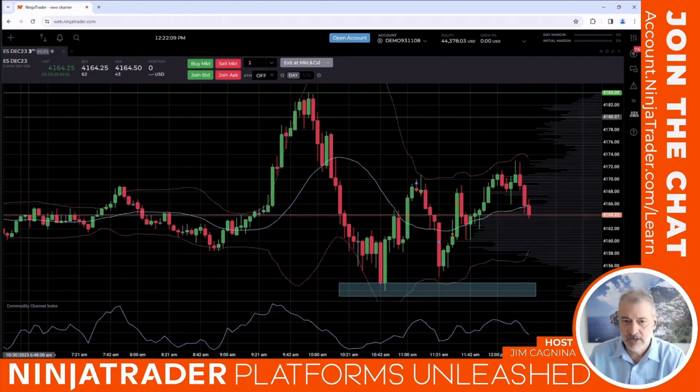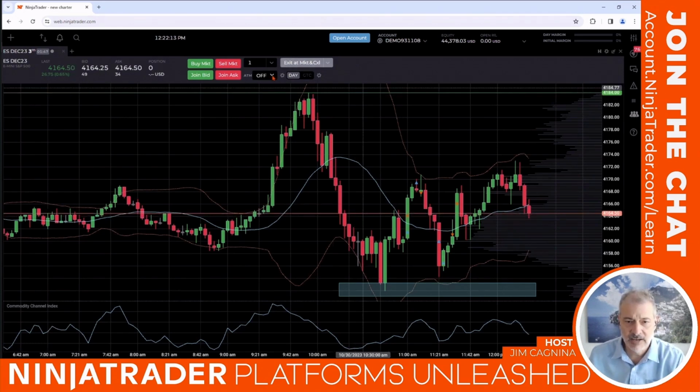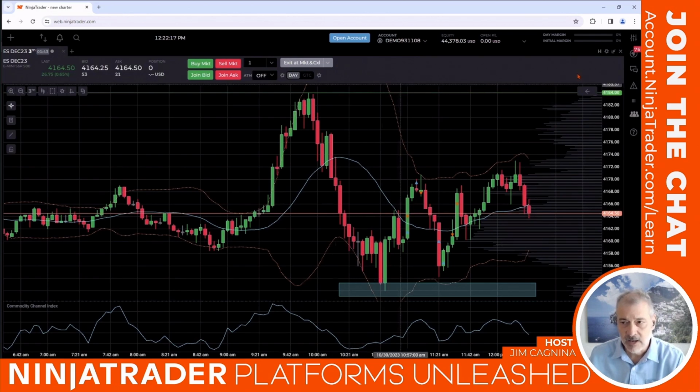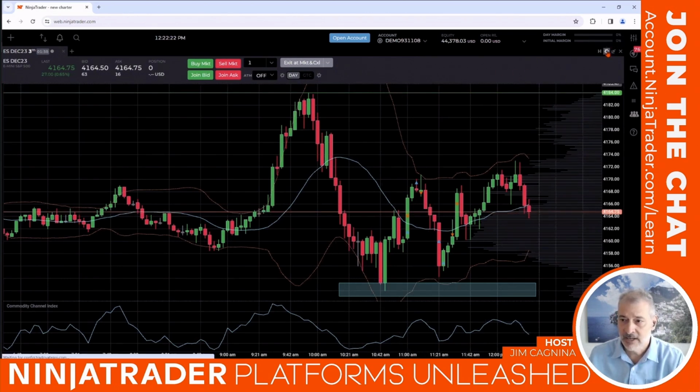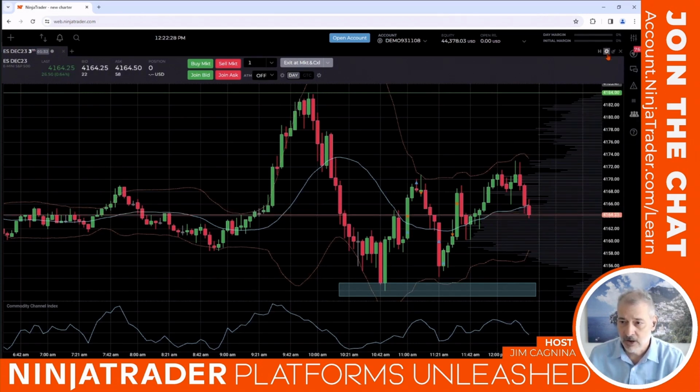So let's talk about trading here for a second. Now I still have ATMs off, automatic trade management. We'll talk about that in a second. But remember, I activated the ability to trade from the chart on the right-hand settings cog when I selected trade mode, right? I selected trade mode. So now I can trade from here.